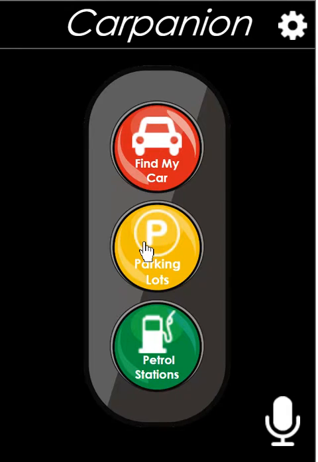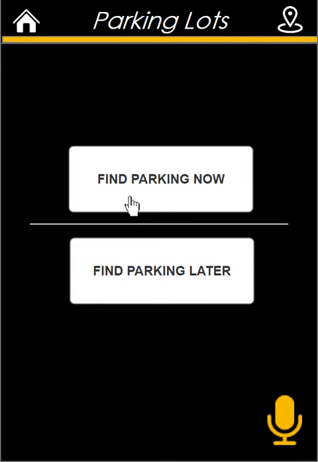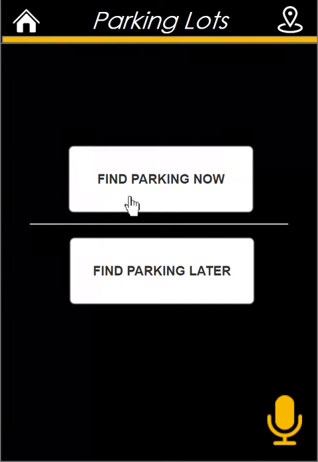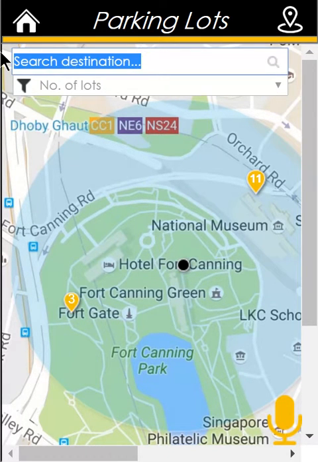So the second function we'll be walking through is finding parking lots. There are two options. You can find parking now at your current location, where the application takes it from your phone's current location, assuming that your location services are on. Or the other option is to find parking later, in which case you can type in a time in the future and a destination, and then our application will predict the number of parking lots available at those timings.